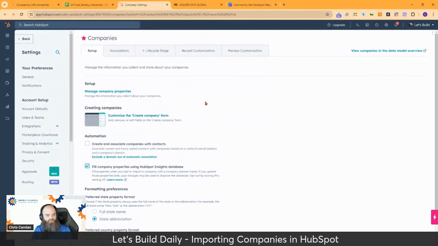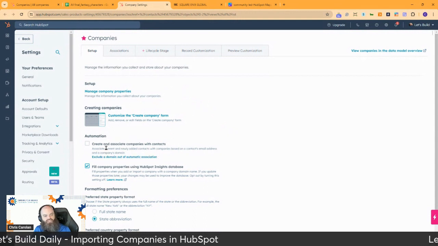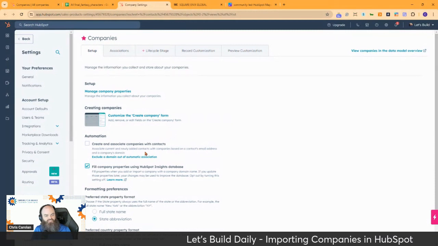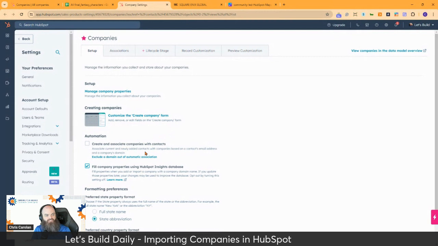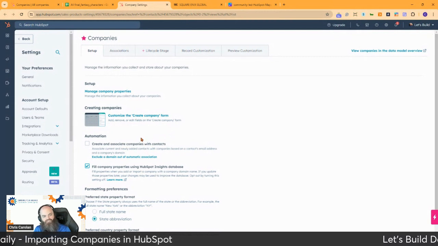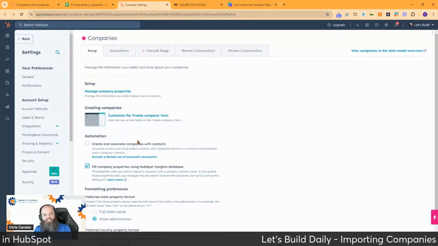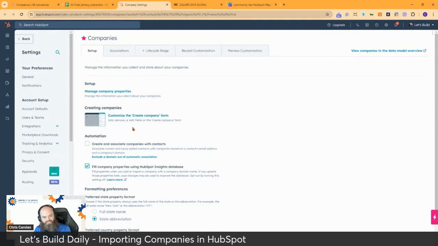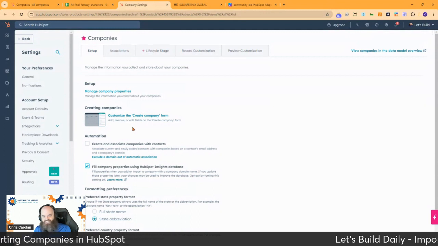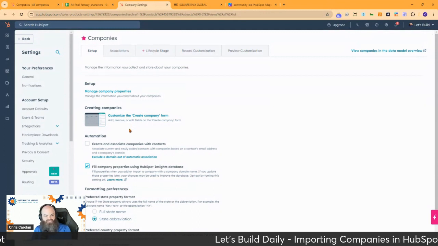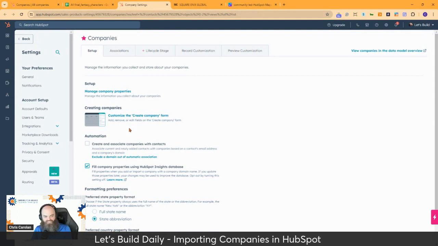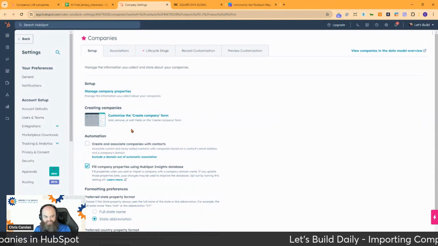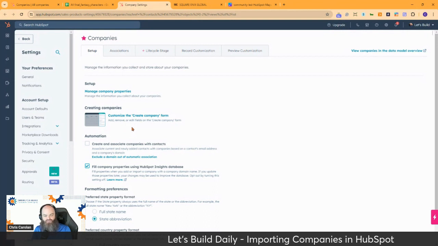So this automation: create and associate companies with contacts. Associate current and newly added contacts with companies based on a contact's email address and a company's domain. All right, that's the part that everybody just wants to work. And if it is a single company with a single location and no affiliations with any other company, then that works. As soon as you have some other location or some other child company or some other entity that you need to keep track of, that does not work.